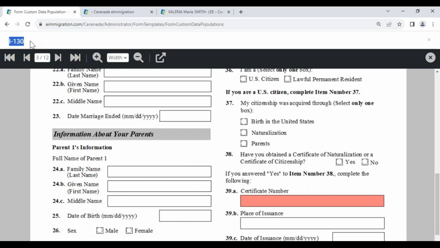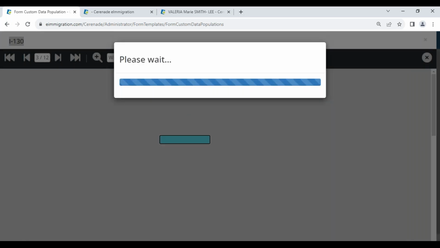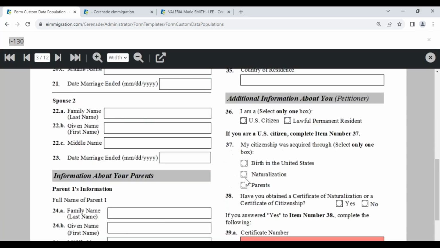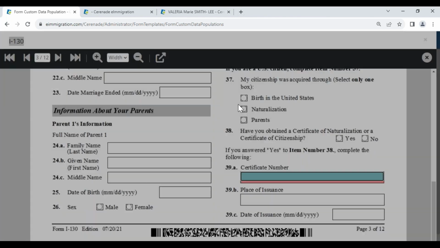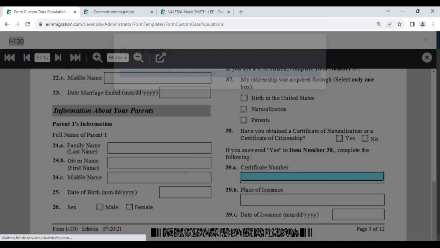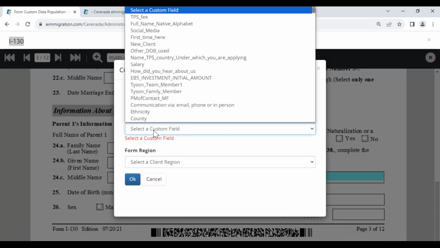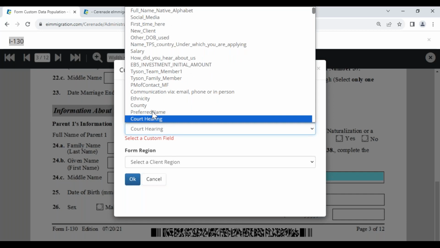I open the form, I locate the field, and I click on this icon on the top, which is to set the custom data population for that field that's selected. Oh, you know what? I'm doing it for the wrong field. This is it. I'm gonna delete and show you how I did it. Okay, so you're gonna click on the field, click on the icon, select the type of custom field, which was client, and it was the certificate.